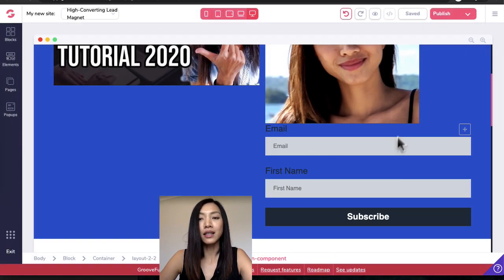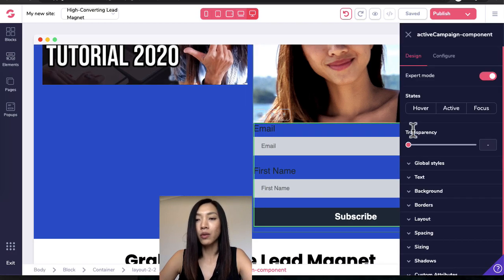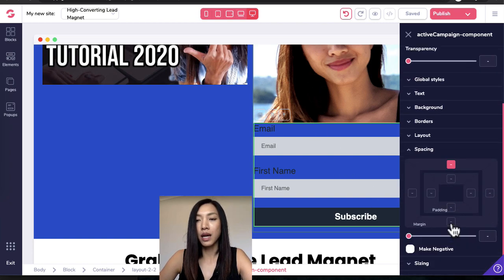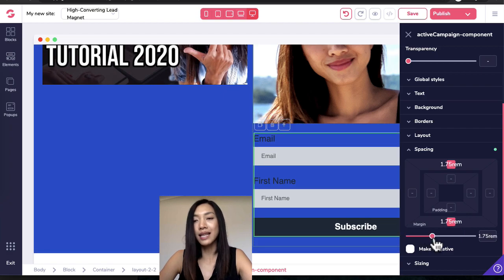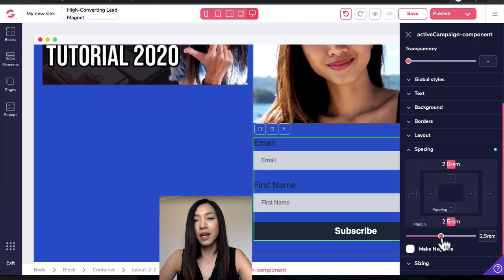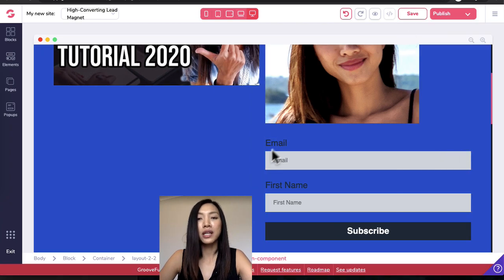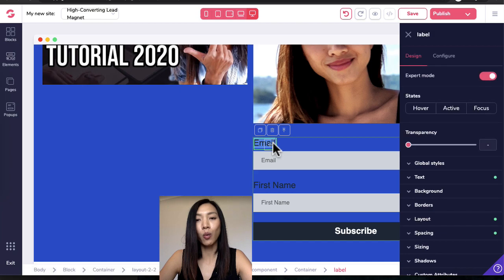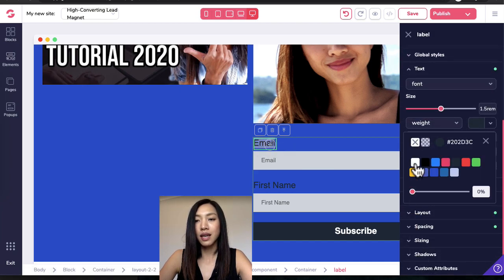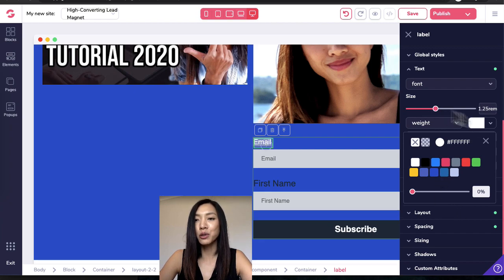And now that we've added it, we can configure this opt-in form. So I'll click on this, and the first thing I want to do is give it some spacing so that it's not too close to the image. Let's put the margin by dragging it, and that's how you increase the margin or spacing between elements. So let's make it 2.5. Now I want to change these labels to a white font. So I'll click on that, and then I'll click on text, click on this, and then change it. And I just want it to be slightly smaller at 1.25.